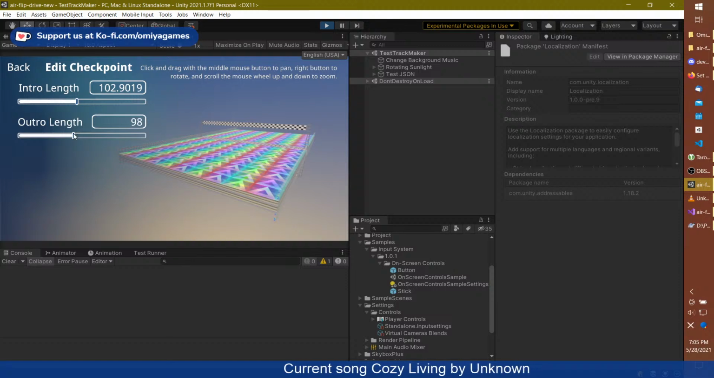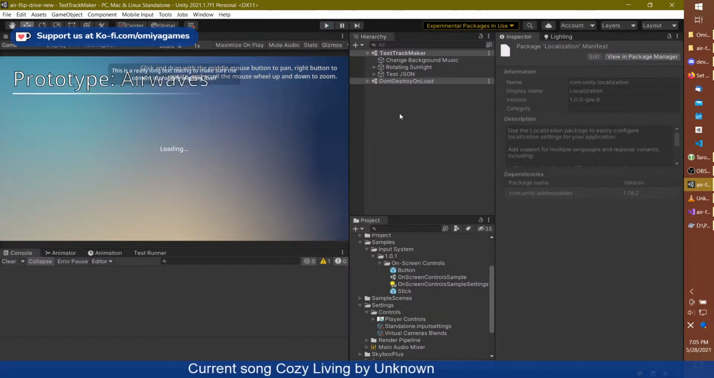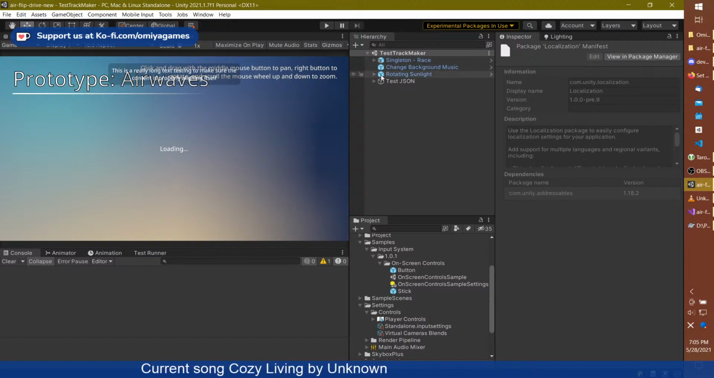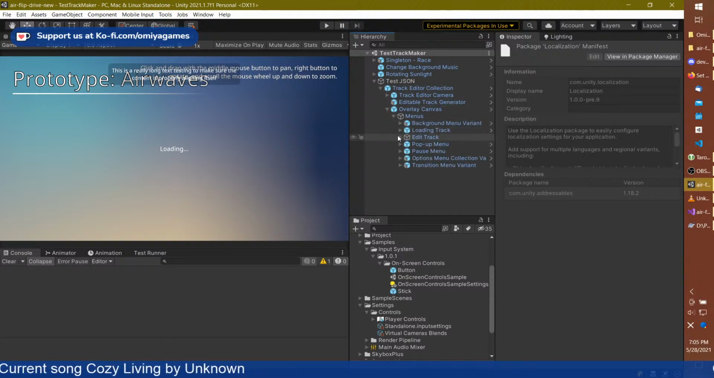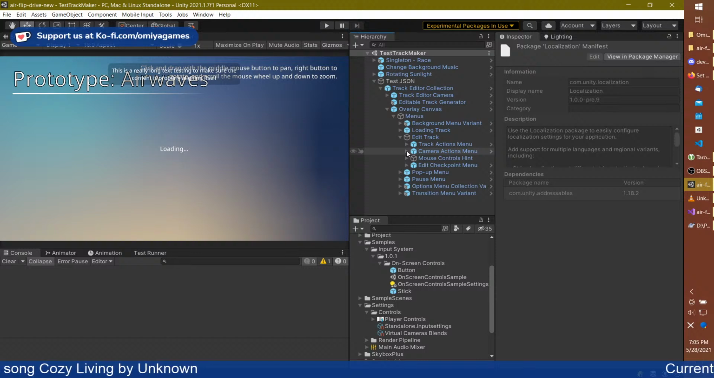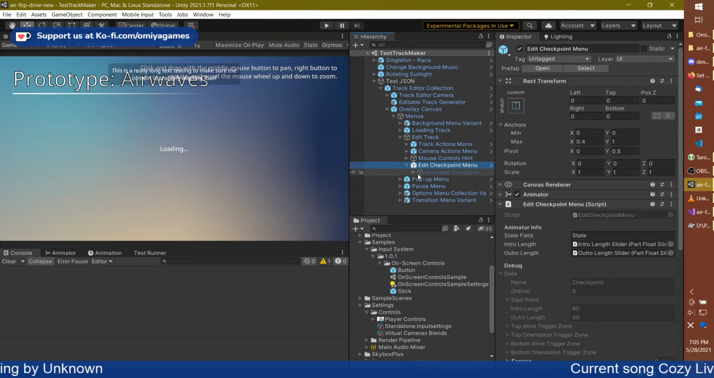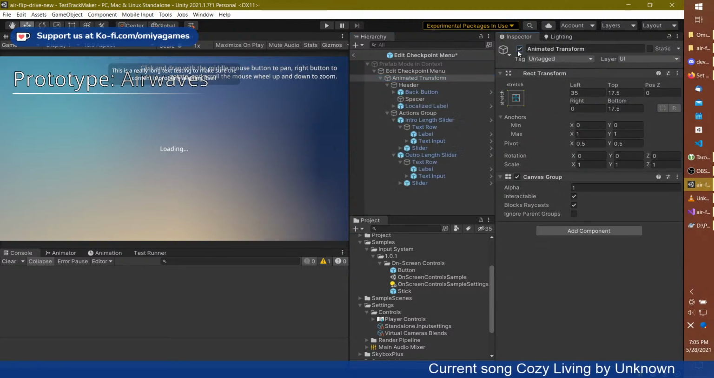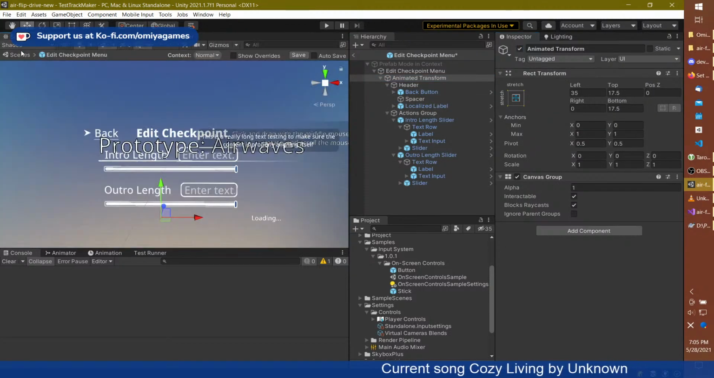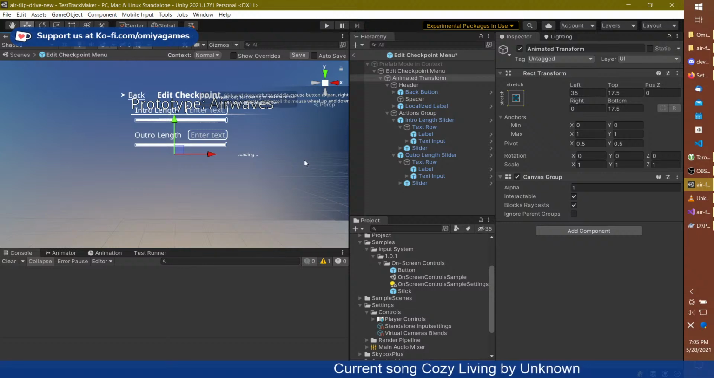So anyways, me being distracted by the smallest things, just being able to edit that would be a really good place to start. So right now that's all under this edit checkpoint menu, which is nice in its own way, but so this is what it looks like right now.